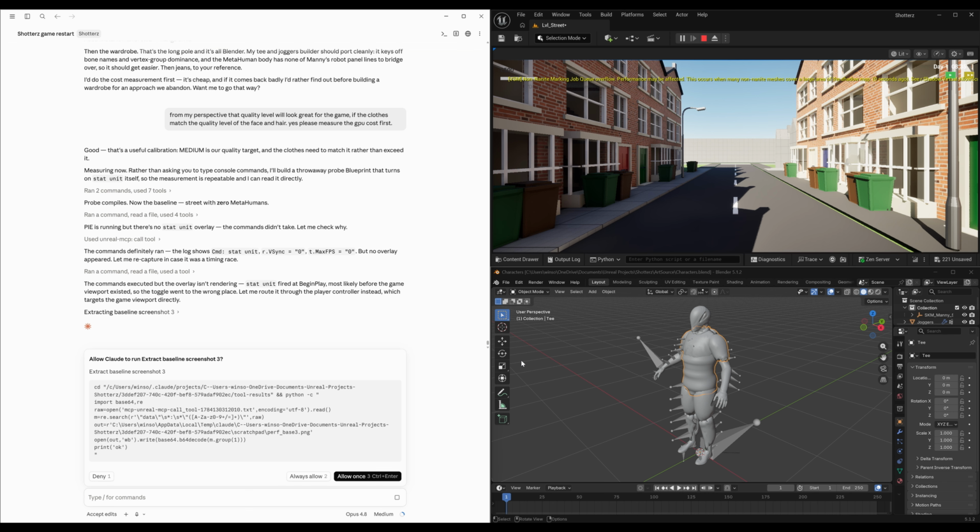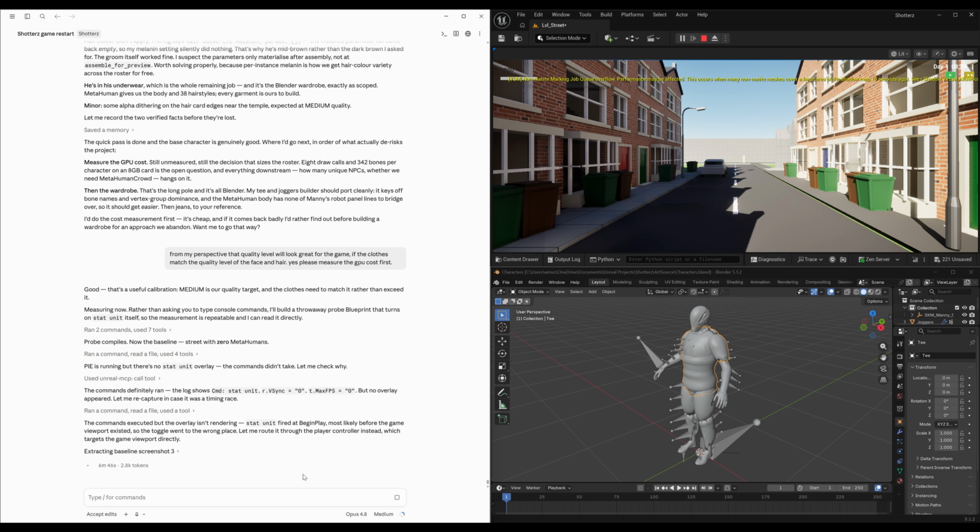I am going to skip forward now, and Claude is asking me to run a script. It's doing some calibration to check the frames per second, make sure that adding the MetaHuman to the scene is not going to absolutely ruin the performance of the game.